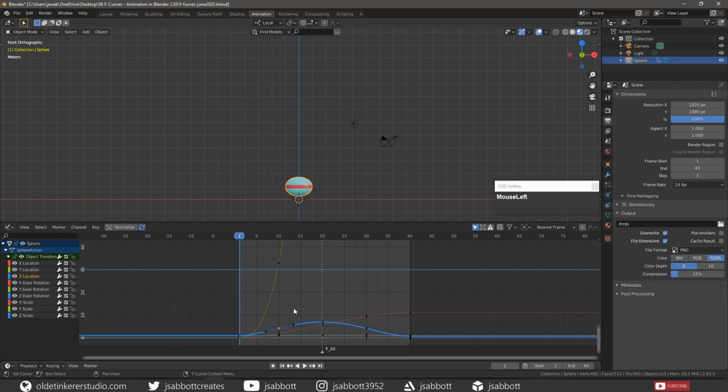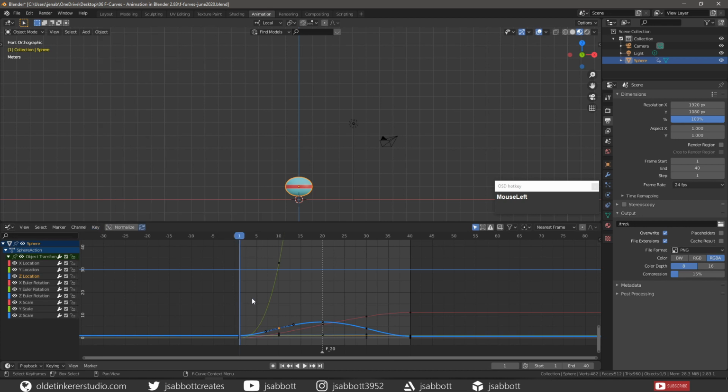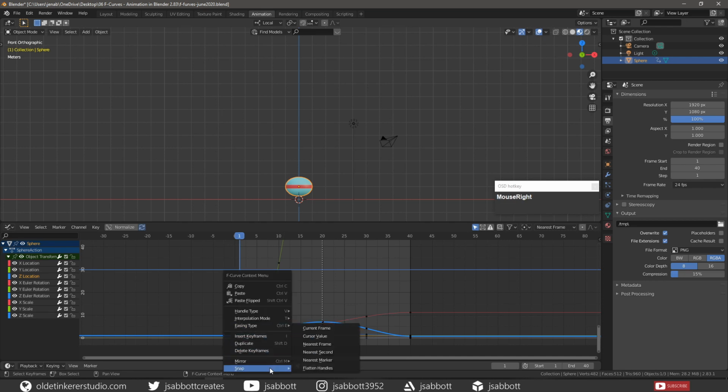An F-curve can be edited by transforming the locations of the keyframes. The keyframes can be moved, rotated, and scaled using the G, R, and S keys. There are also snapping options available for the keyframes under the Key menu, by using the hotkey Shift-S, or by right-clicking to access the F-Curve context menu.